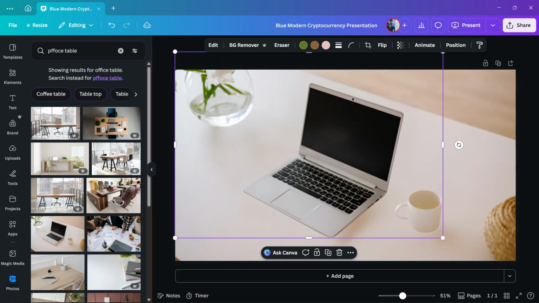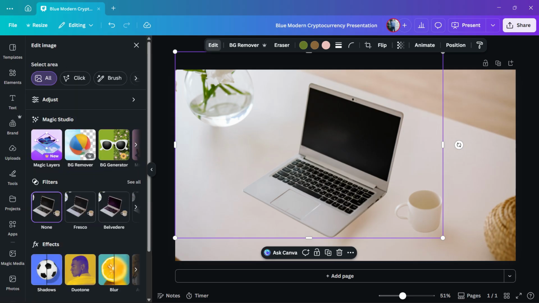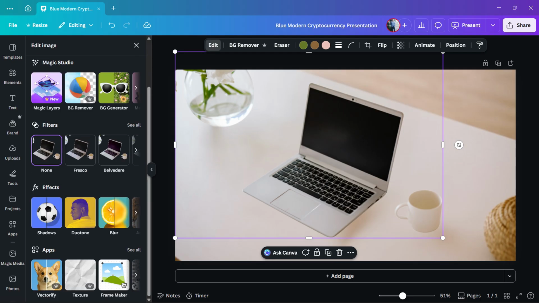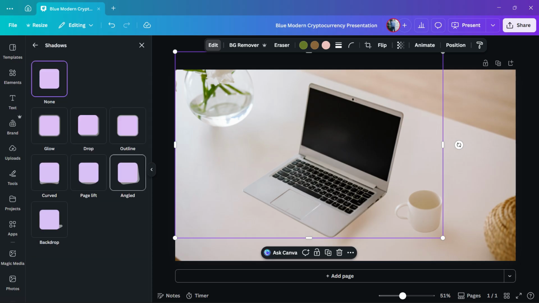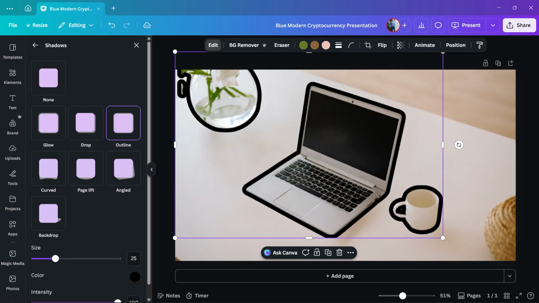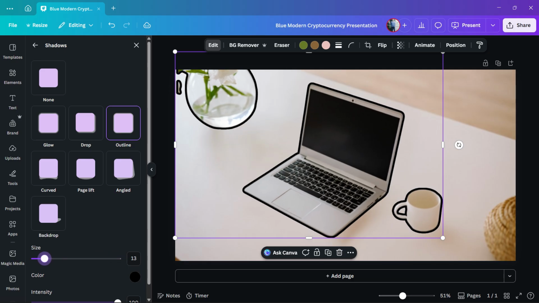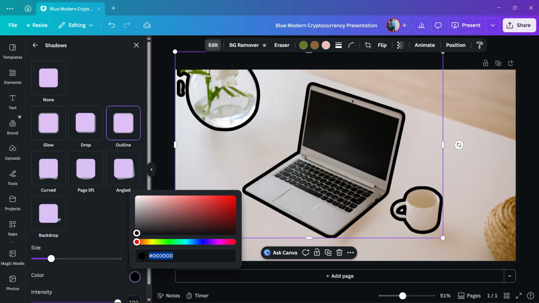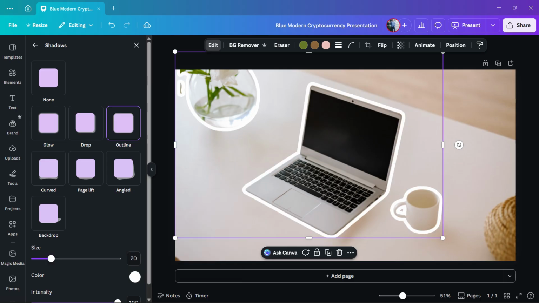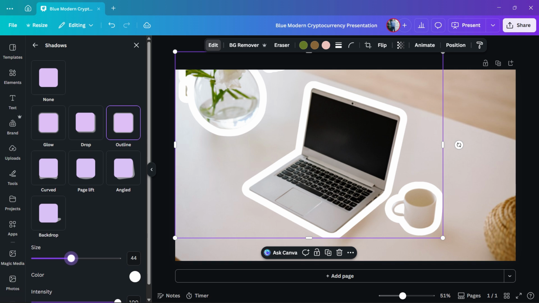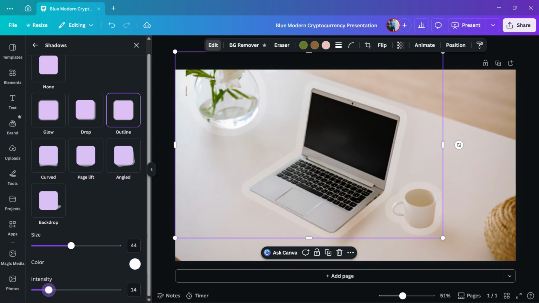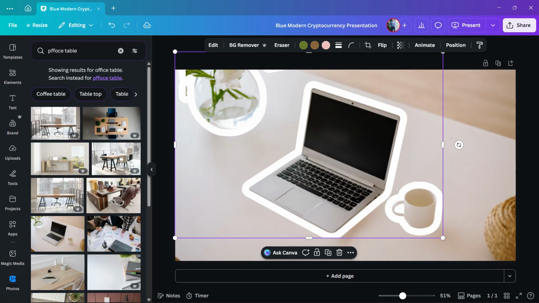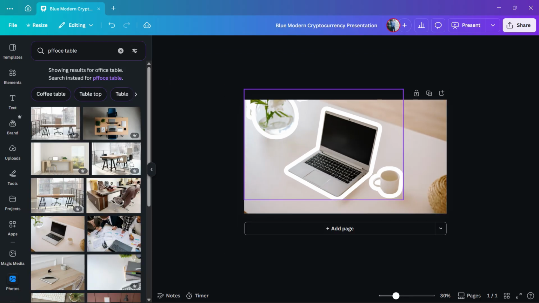Now, after this, all you have to do is click on Edit once again, scroll down just a little bit, and go to Shadows and Outline. And here's the result you got. You can make it bigger or smaller, just like this. For example, you can make it white, just like this, a little bigger. You can change the intensity in the case that you want. And here is the result you got out of your picture.